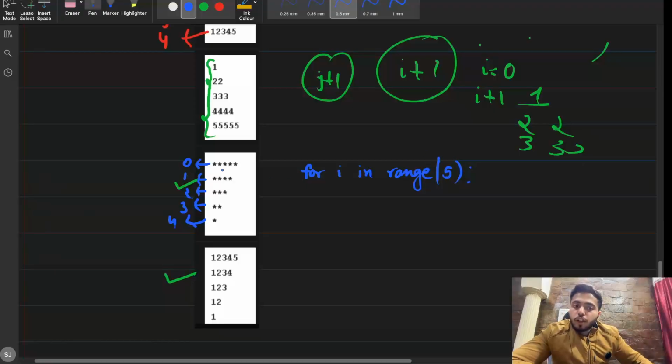How many columns do I want? Look very carefully. When the row is 0, I want 5 columns.